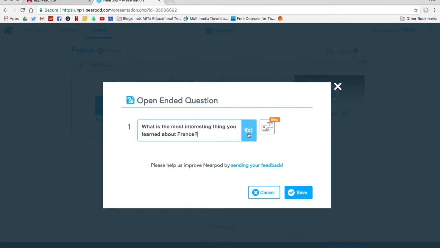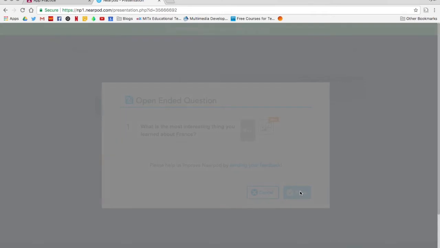If you're using this in a math class or a science class where you'll need some symbols, you can click on this button and it'll open up a menu of different math symbols you can use. You can also add videos and images. You can do it in almost every type of activity in Nearpod. So we'll save that to add it on there.